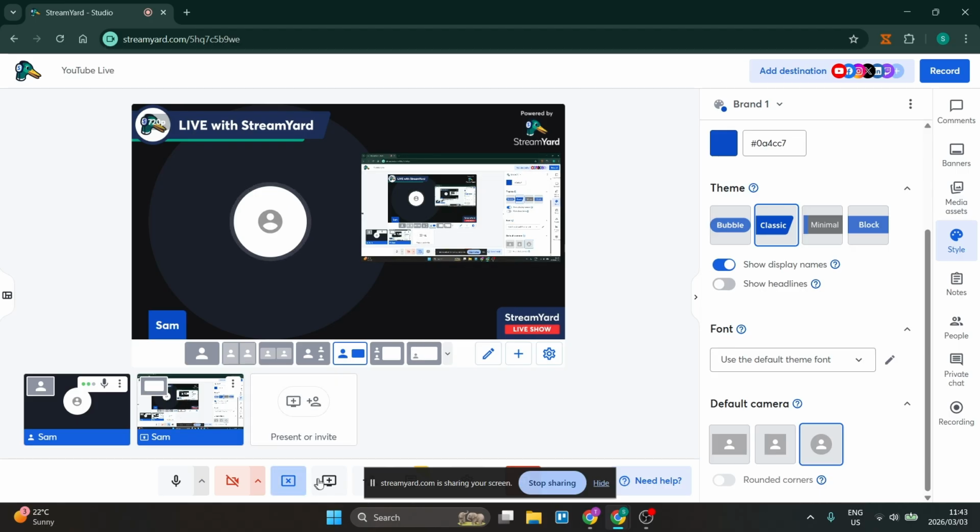And then if you want to, you can go ahead and you can share other elements over here. So an image file, a video file, you can add in an extra camera, slides and PDFs as well, all into one single stream.